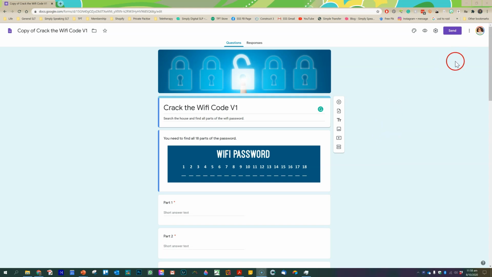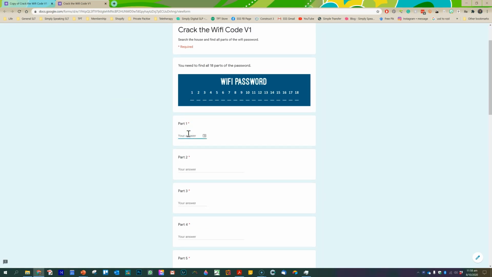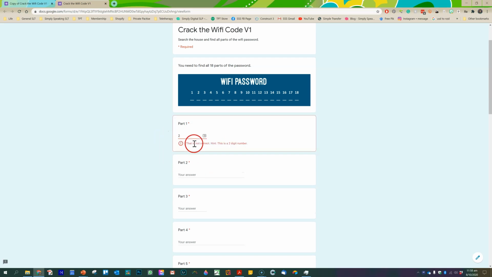This is edit mode, right? So if you want to see what it'll look like when it's time to fill in the form, you can hit this preview button here. And this is what the form looks like. So you put your answer in here. So during the game, we're going to find part 1. And so part 1 is 20, I think. And if we click, yep, that's correct. But if I accidentally put in a 2, it says that is not correct. Hint, this is a 2-digit number.